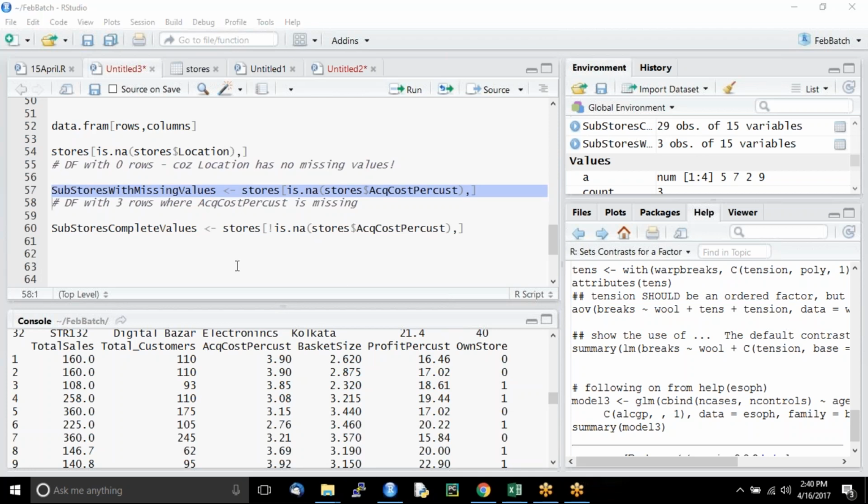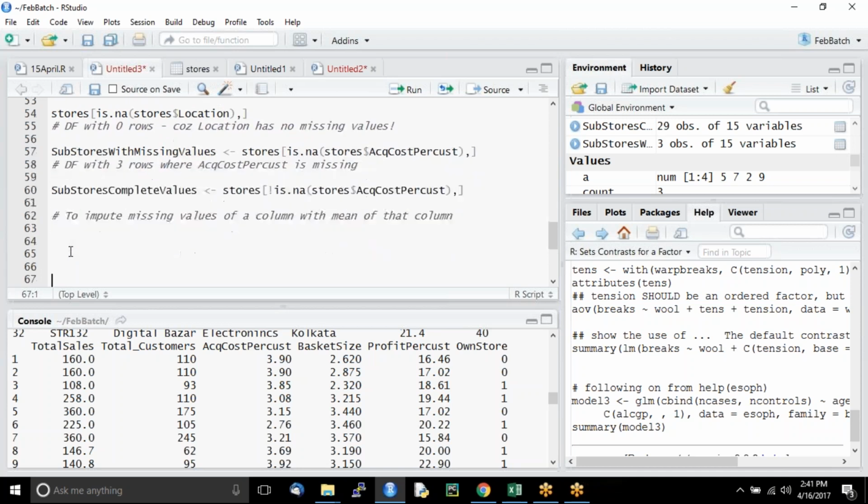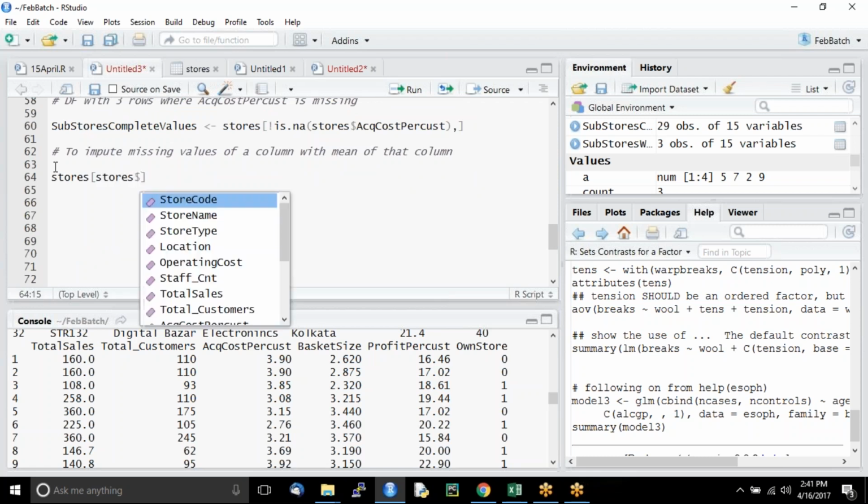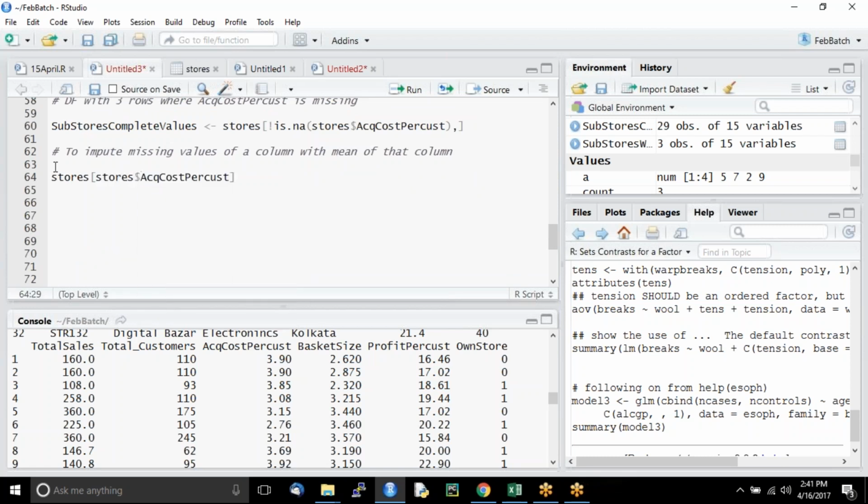Or sometimes you may get an option to impute missing values of a column with mean of that column. So not a big deal for you, right? How do we do it? So stores dollar acquisition cost per customer, is.na, stores is.na acquisition cost per customer.